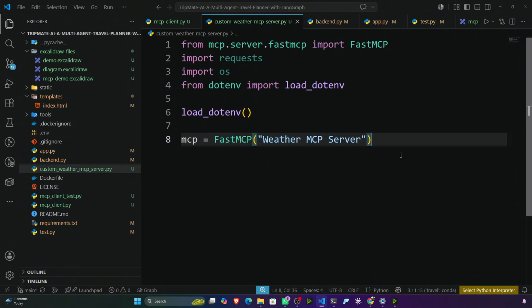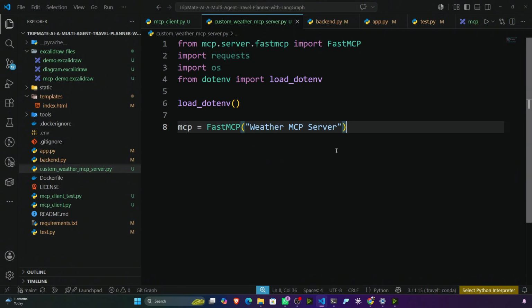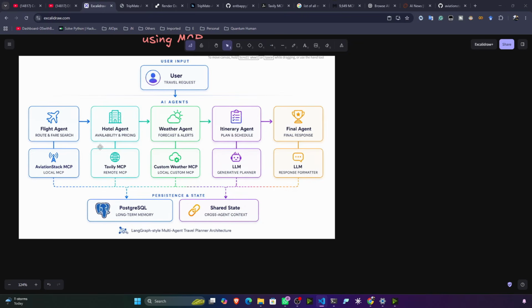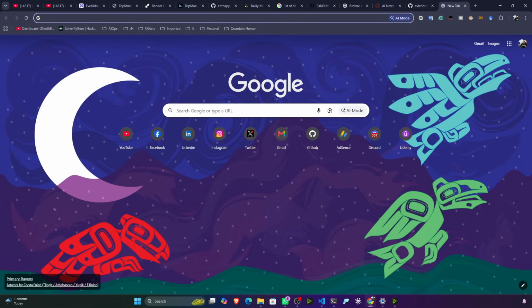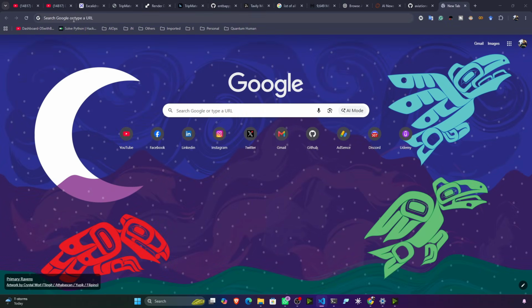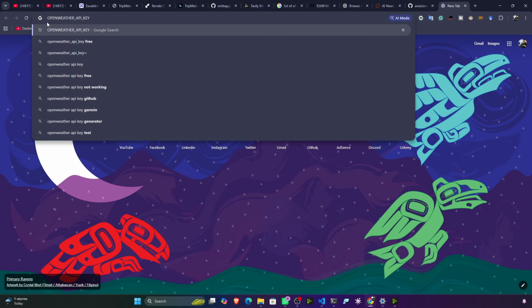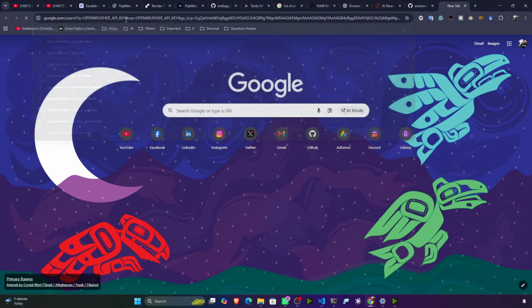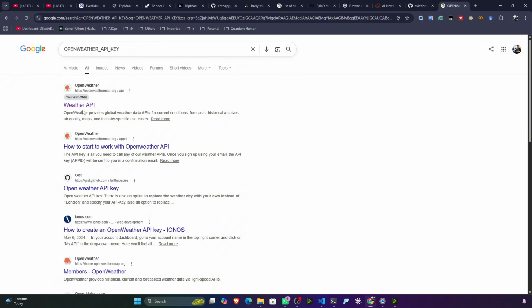Now I have to collect one API key. To get the weather information, as you can see, I will be using this platform called OpenWeather. Just try to search OpenWeather API key in Google. There is a website called OpenWeather. Just try to open it up.